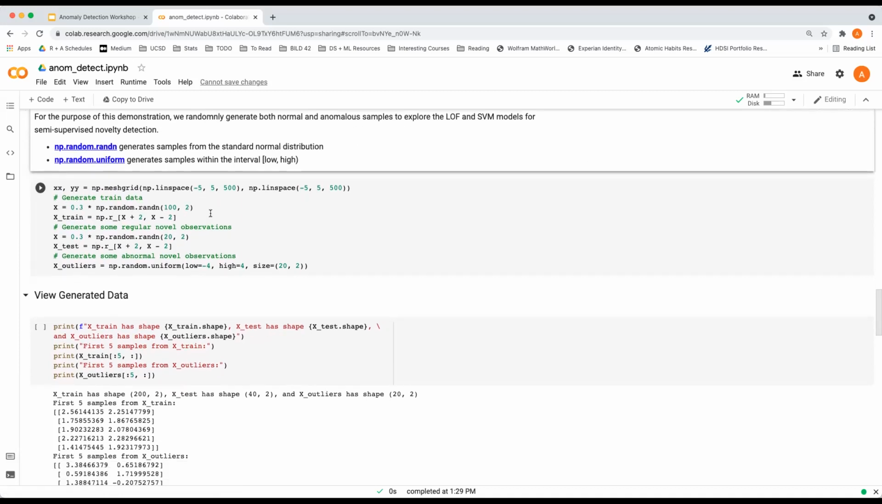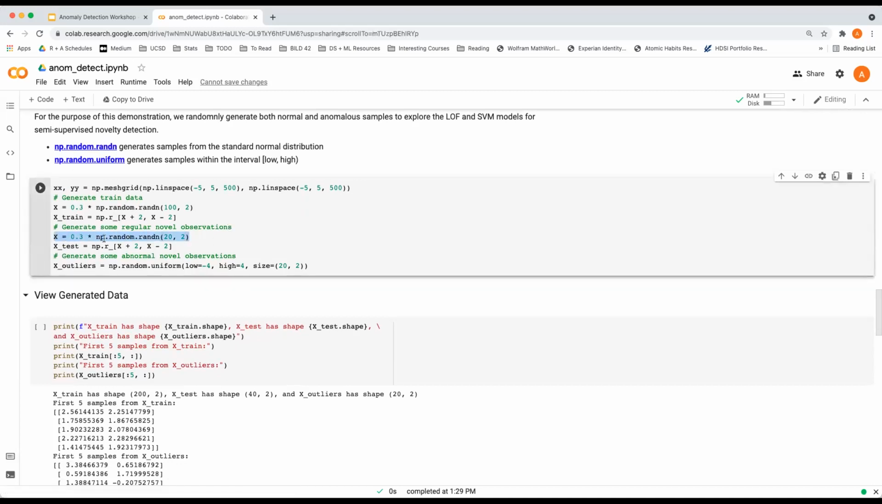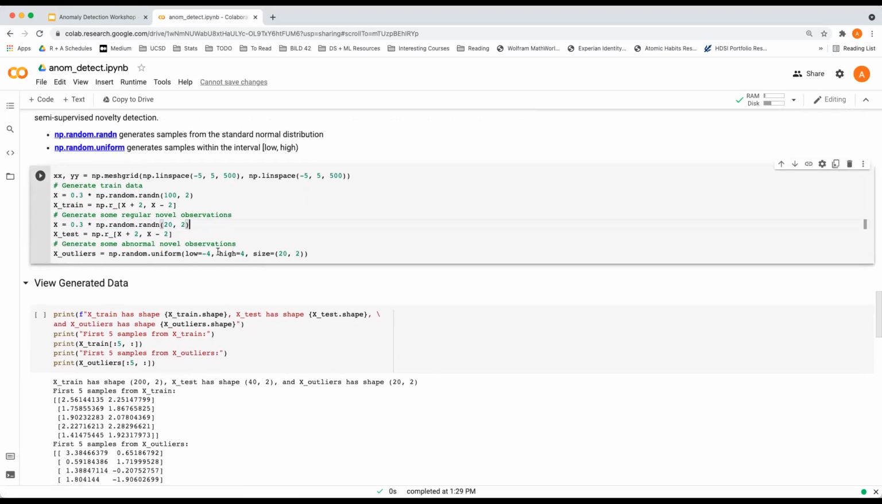We're generating some random samples from the same distribution, right? From the same normal distribution, we're going to use randn for the training data and randn for the test data. So these are our novel observations, these are our normal observations. These should be detected as normal. And then to generate some outliers, we're going to take a uniform distribution from -4 to 4. Imagine a continuous number line where -4 is the bottom and 4 exclusive is the top, and we're just going to grab numbers randomly from there. We're going to grab 20 of them.